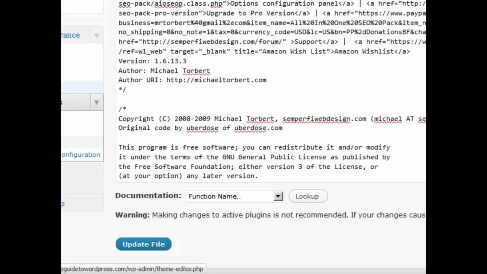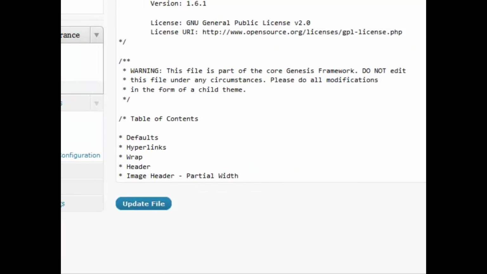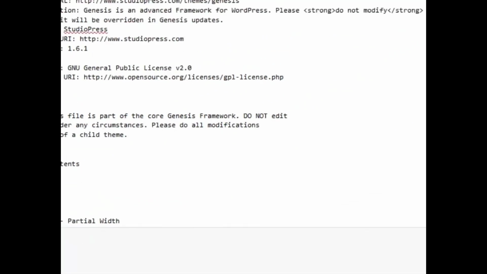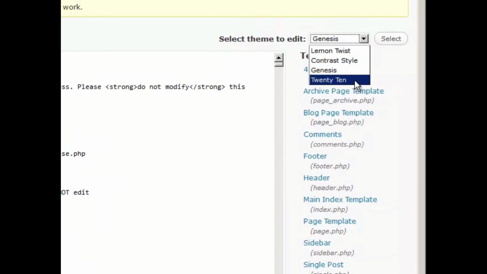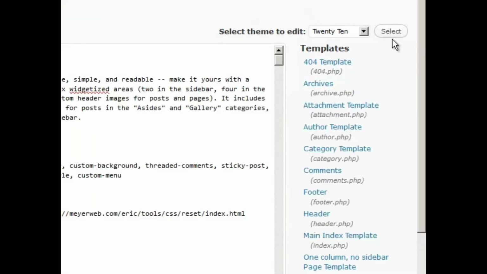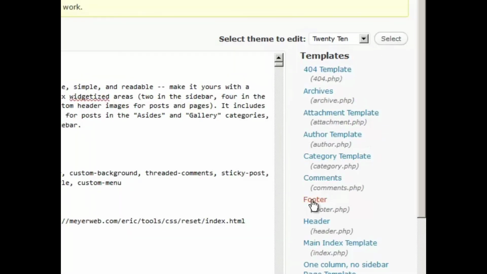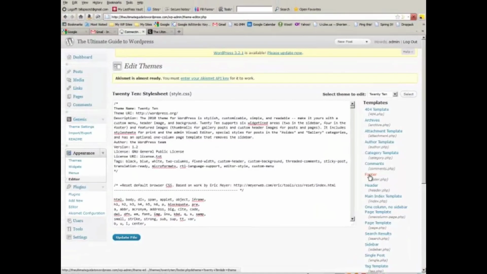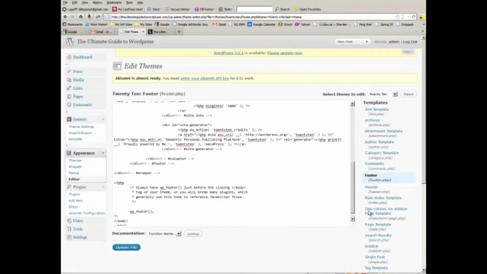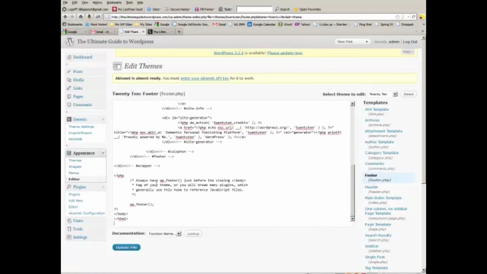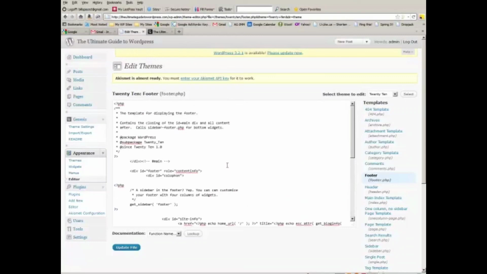You can edit a theme. And as you can see here, Genesis is chosen, but you can choose any of the themes that are already installed on your site. And you could choose, say for example, the footer. If you wanted to change the footer, you could do that by clicking on footer, finding the appropriate line of code that you want to change. It could be something as simple as, you know, the copyright or whatnot. You would find that, change it, update it, and you're done. So that's really all there is to that. Not going to get into the advanced stuff.